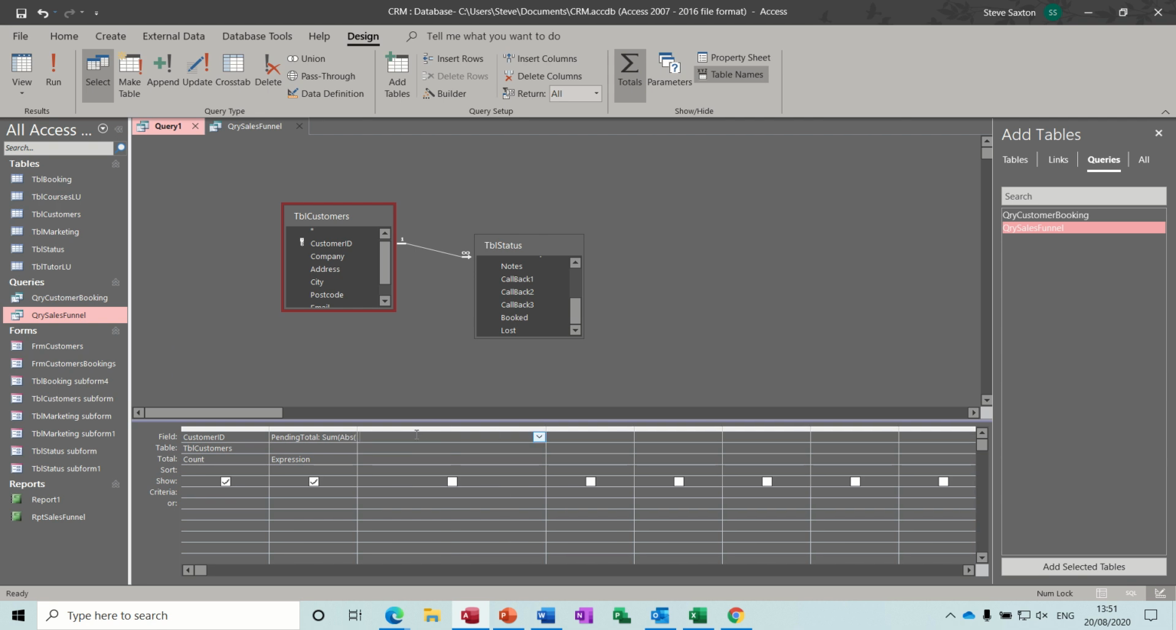So it's going to be lost. The title is going to be lost total, colon. Now sum, open bracket, ABS, open bracket, and then lost inside square brackets, close the two brackets at the end, and change this to expression. Check it worked.